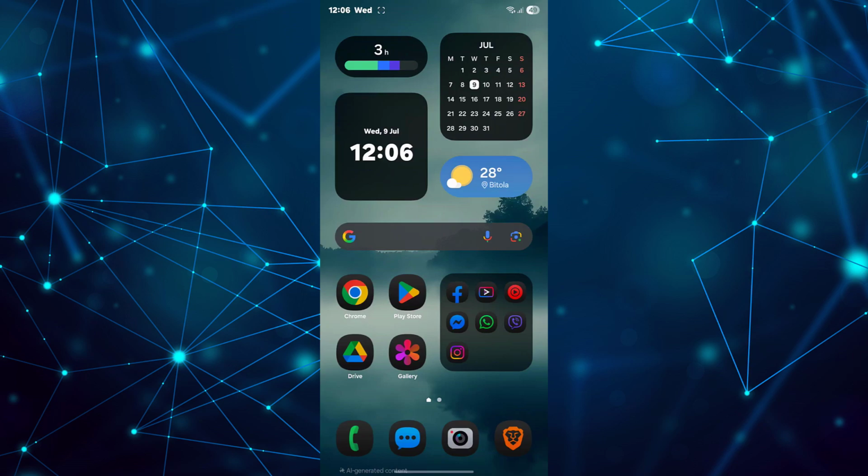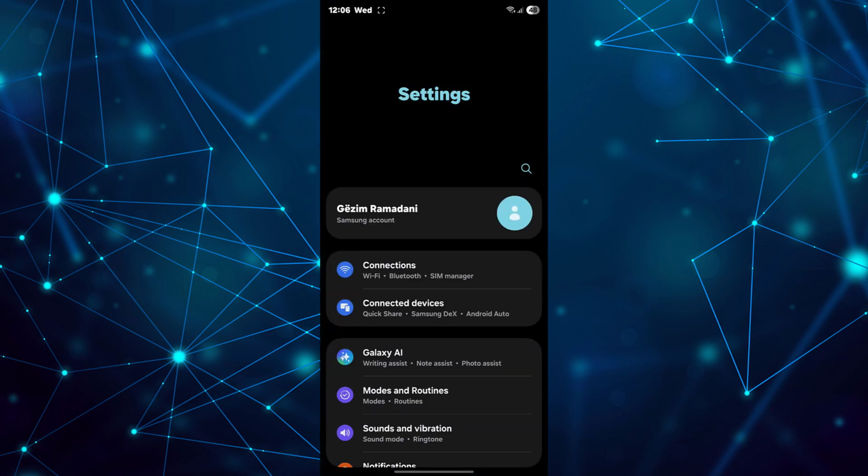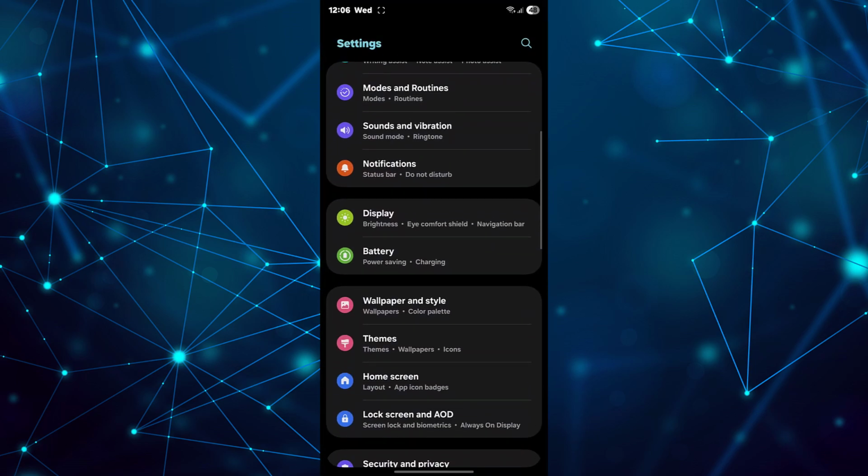In this tutorial, you'll learn how to enable the Now bar on your Samsung device, which allows quick access to key features and live notifications without unlocking your phone. Open the Settings menu. Swipe down from the top right corner of your screen and tap the gear icon to open Settings. Scroll down and tap on Lock Screen and AOD.